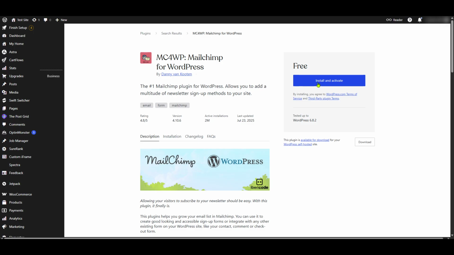To recap, we logged into WordPress, navigated through the dashboard to the plugin section, and installed the Mailchimp for WordPress plugin, activating it to connect our two platforms. This seamless integration means more engagement and growth for your site, helping you better reach and serve your audience.